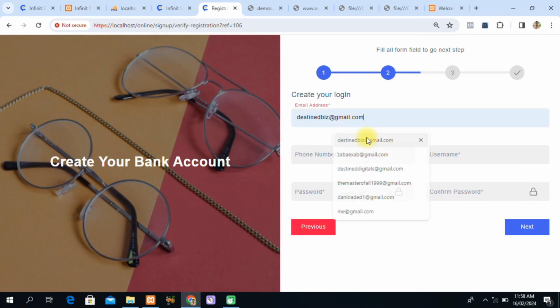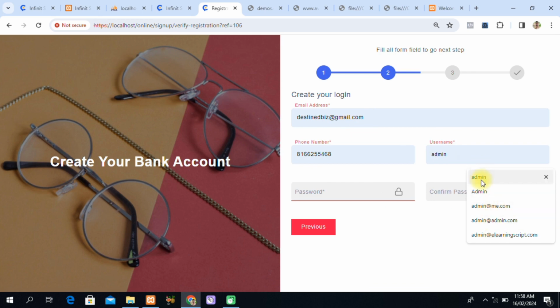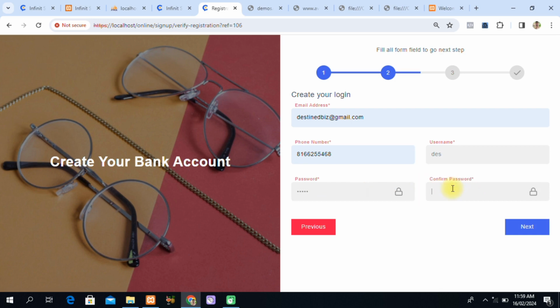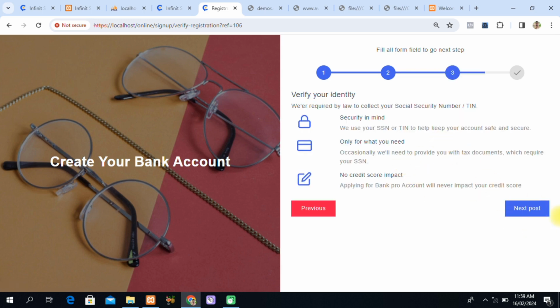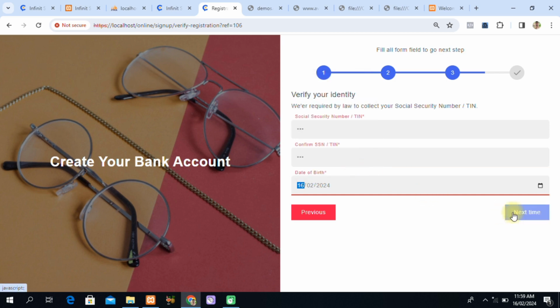Then here we enter our email address, we enter a phone number, we enter a username. Oh, I can't use this username, let's use something else. Okay, that's okay. So password 1234 and confirm password. Okay, so click on next. Okay, then next. So here we enter social security number. This is for the KYC. 1 2 3. Then we enter 1 2 3. Then over here we select date of birth, so we can just select anything. Next.